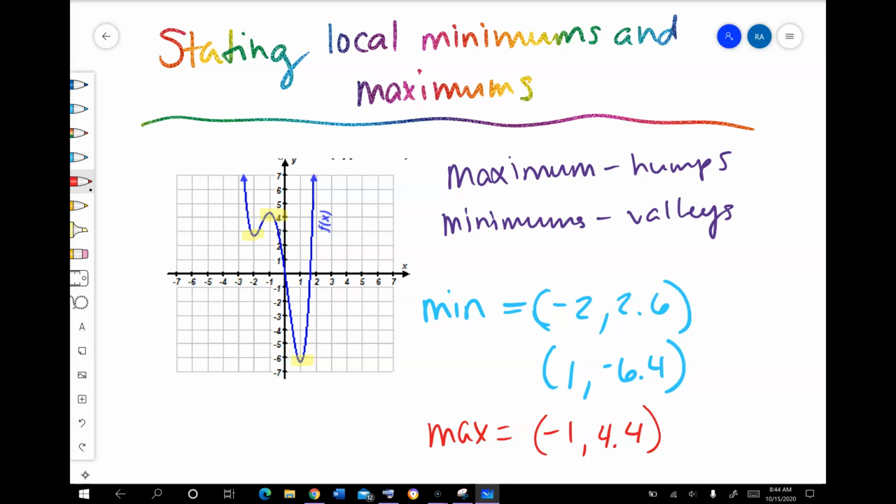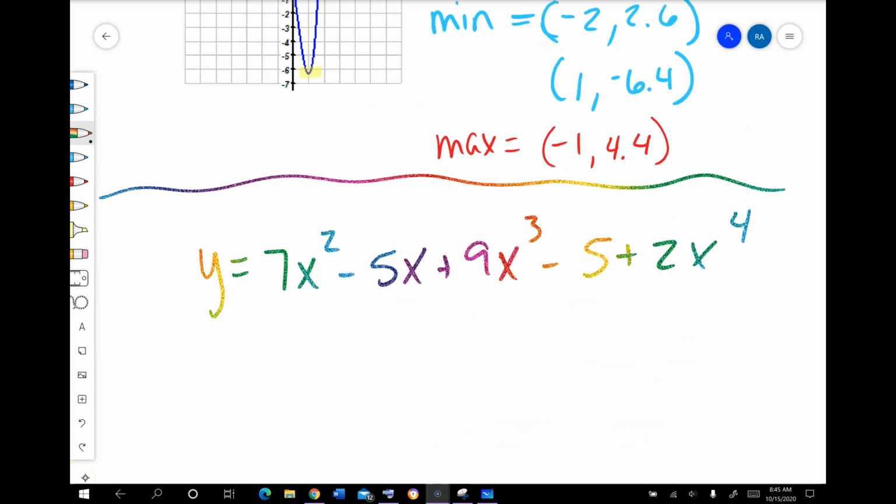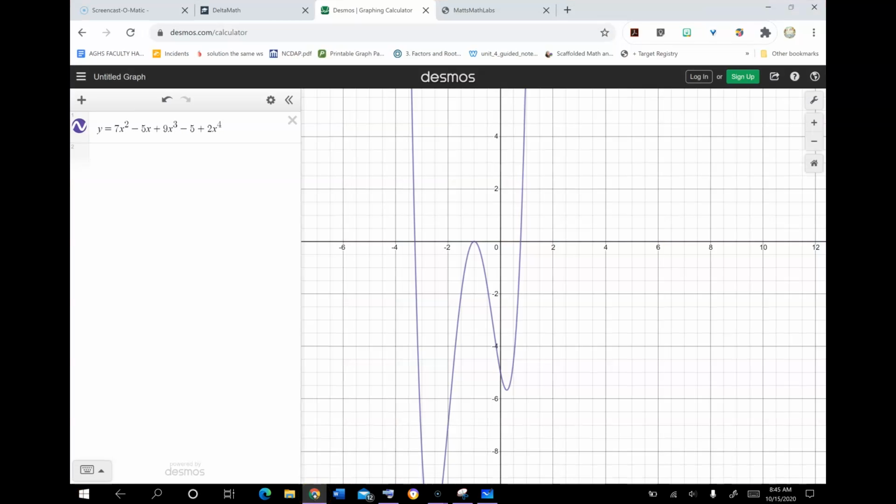So how do you find your max and mins when I give you an equation? Let's look. All right, so I want to find the max and mins of this equation, and I just gave you the equation. I didn't give you the graph. So what you have to do is take this equation to Desmos, and I've already typed it in. Okay, so you just type it into Desmos.